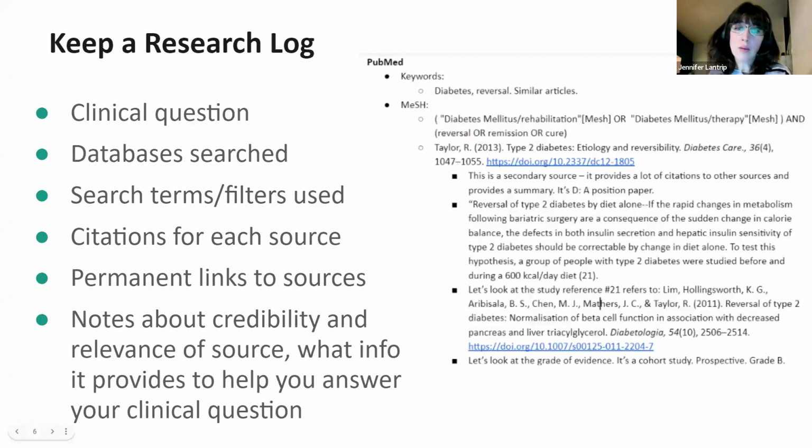Whenever you're doing any research, make sure to keep a research log. You can use whatever format works best for you. I just use a Google Doc and bullet points. You want to include your clinical question and then list the databases you've searched. For each database, write down the search terms and search filters you've used. This will help you keep track of your searches so you can recreate them later if you need to, and will help you make more accurate searches as you see what search terms you have used from database to database.